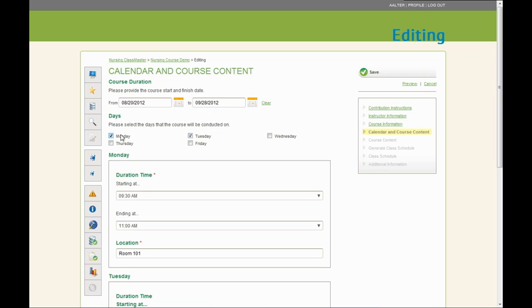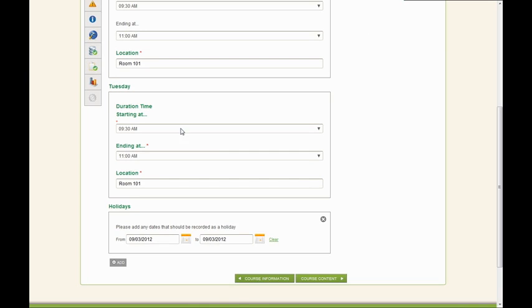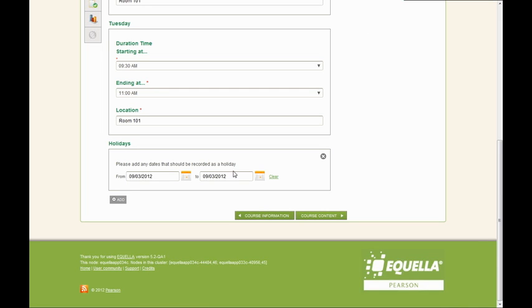After you have selected the start and end dates, you will pick the days on which the course is held, in this case Mondays and Tuesdays, the start and end times, and location for each of the days on which it is to be held. Lastly, any holidays which will be in the course schedule, in this case September 3rd, Labor Day, again selected from the calendar. I can add holidays as needed.